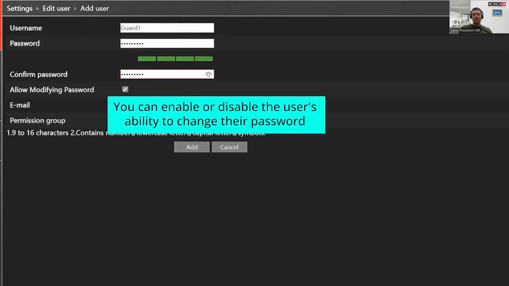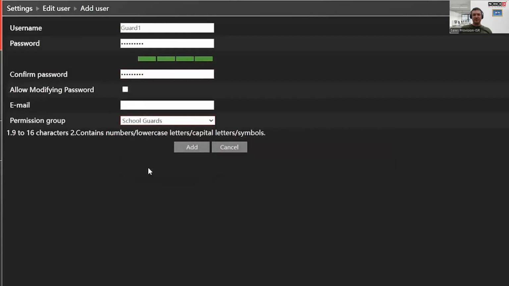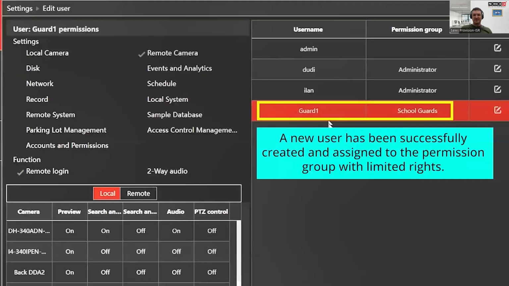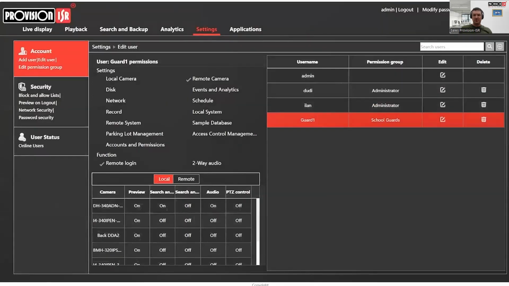Notice you also have the option to allow this user to modify their own password. This feature can be enabled or disabled. And lastly, you need to assign them to a permission group. Let's add them to the new permission group we just created with the restricted permissions called School Guards. The administrator will need to authenticate when adding a new user. Once that's done, the user has successfully been added, and you'll see they've been assigned to the School Guards permission group. On the left-hand side, you can view all their settings and camera permissions.